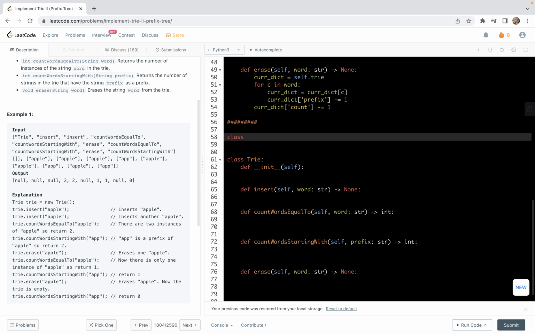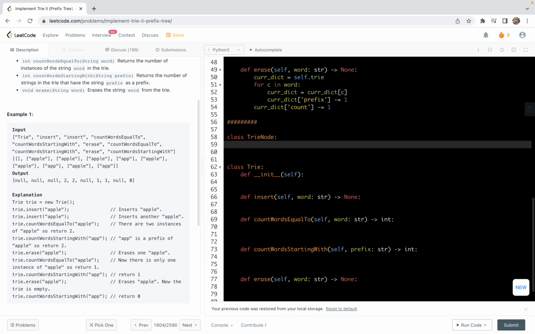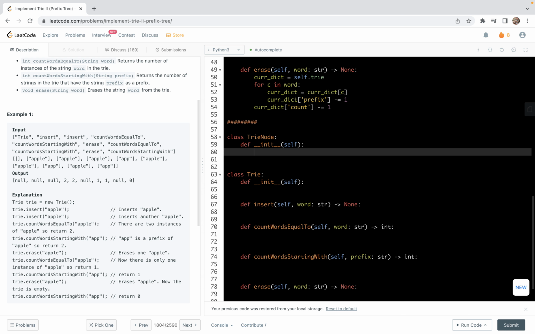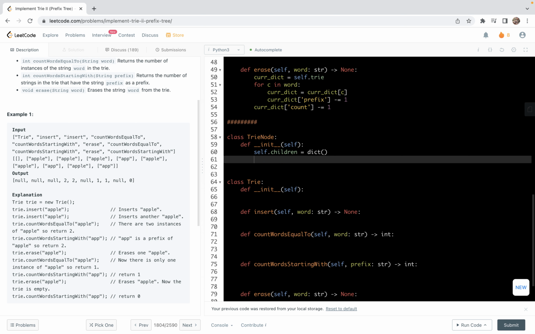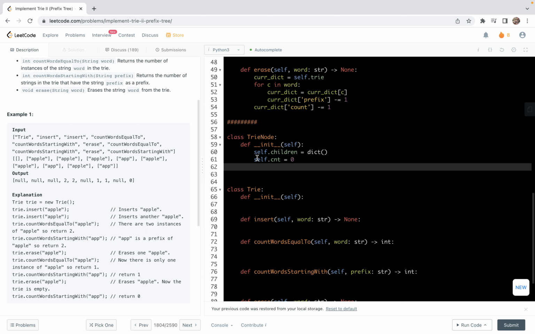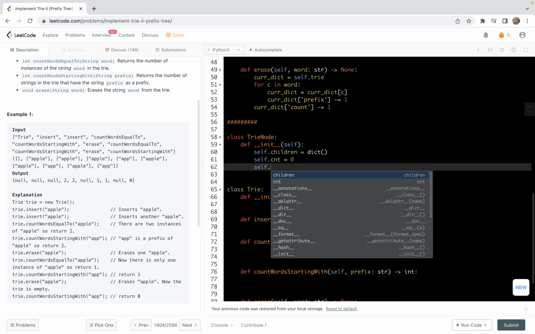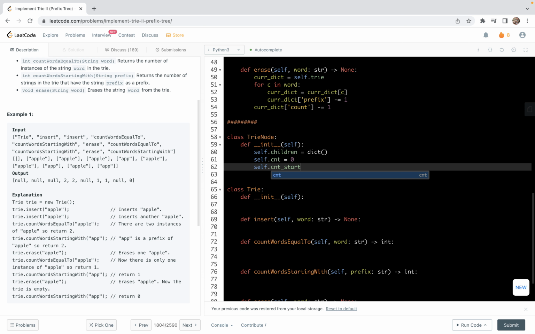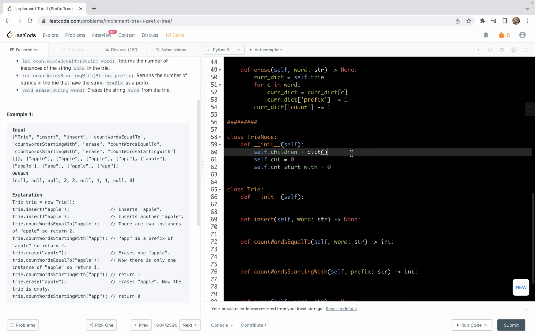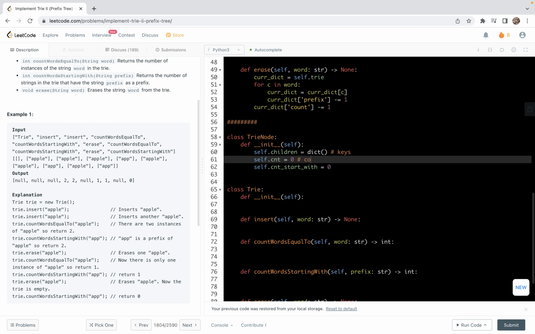For this, first I'm going to make a quick class called TrieNode. So this is just adding some abstraction. As we see from the first implementation, it's not absolutely necessary, but this is more formal, I would say. Here I'm going to define an initializer or constructor. I'm going to call a children field, which is a dictionary. Then I'm going to add another two fields. This count is initially 0, and this counts the whole words, and the self.count_start_with is also 0.